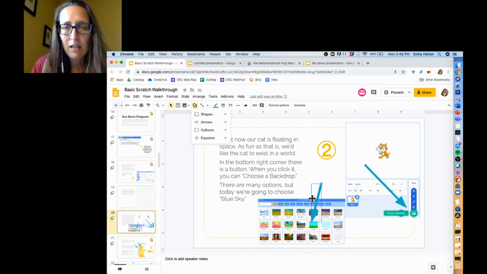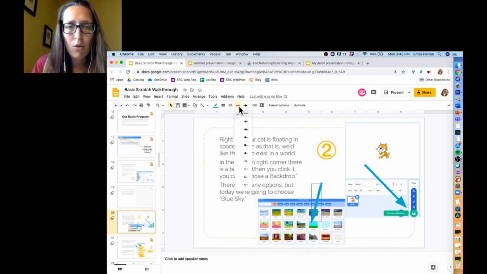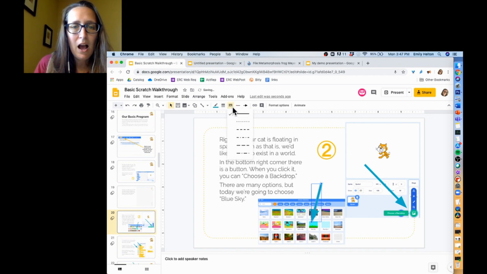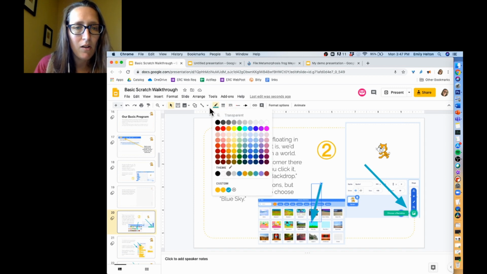Okay, with these elements you can control what end the arrow is on by using these buttons, what the arrow looks like. You can control the weight of the line. So I have a pretty heavy weight. I wanted the arrows to really stand out. If they get tiny, it looks a little bit ridiculous. Dash, dotted, whatever you want for that. And then also what color.